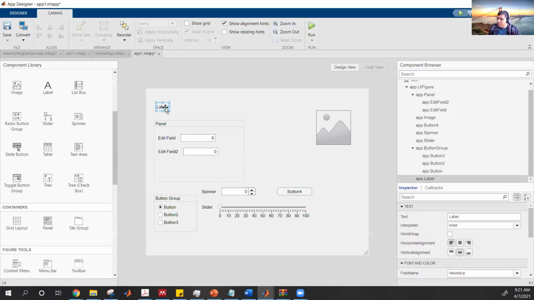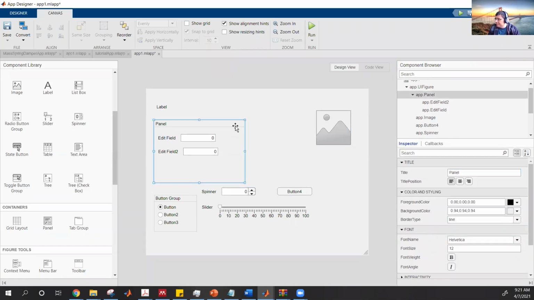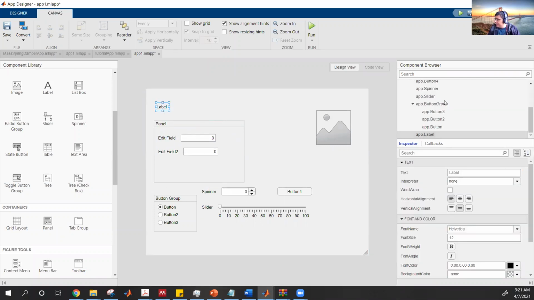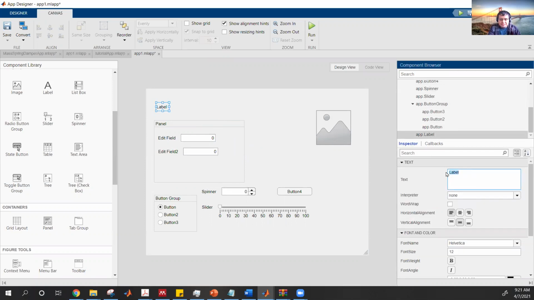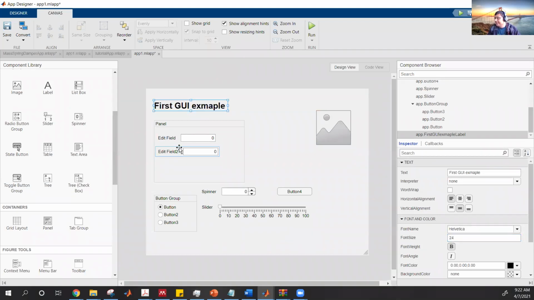Okay, I'm going to modify this label. When you select any component, you will see the properties of the component below in the component browser. You can modify the text here. Let's set first GUI example. You can edit the text properties: italics, bold, size. I'm going to increase the size.